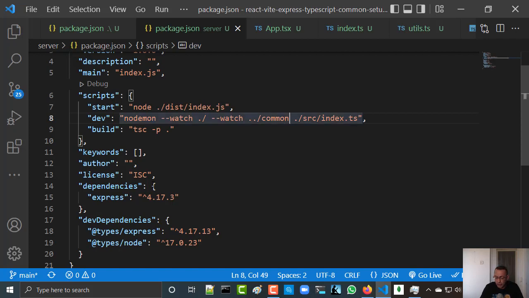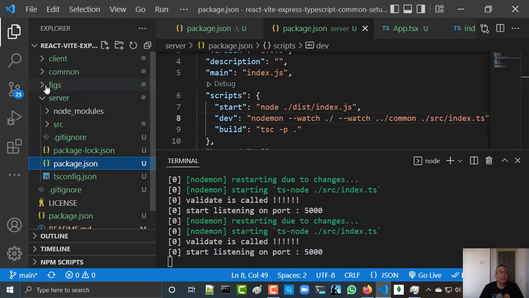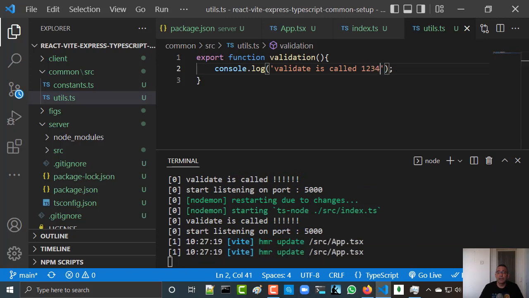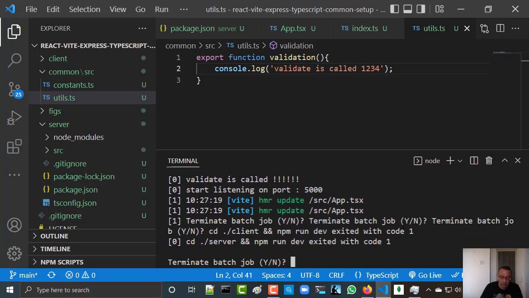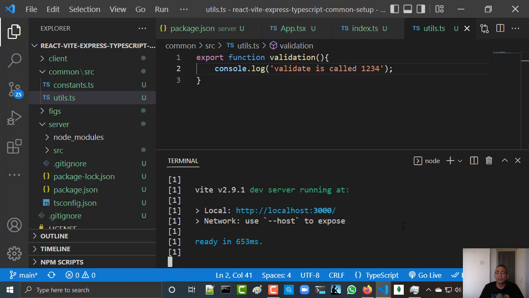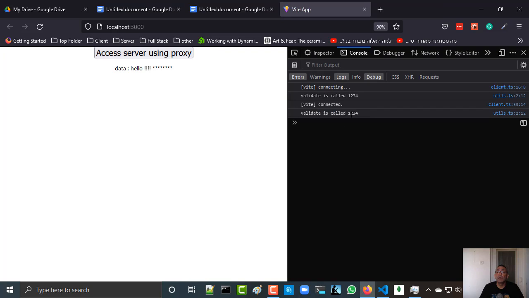I'm telling him the following. Let's just do this, okay? So I'm telling nodemon, hey, watch for your root and go also for common. And now you see that he caught the changes, okay? Let's change it again. Let's change it to 1, 2, 3, 4. And now you see this is the vite. Maybe we need to stop the project once. Let's try again. Okay, so this is 1, 2, 3, 4.